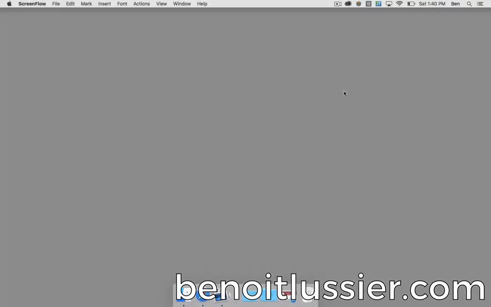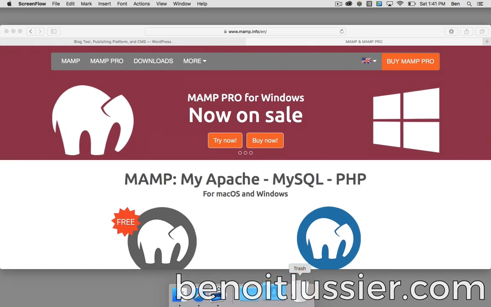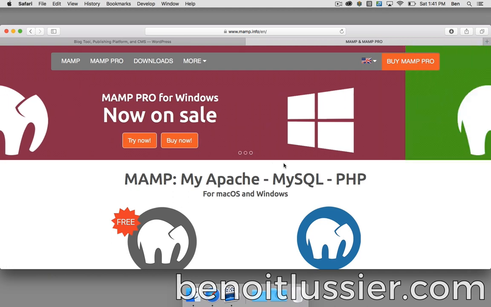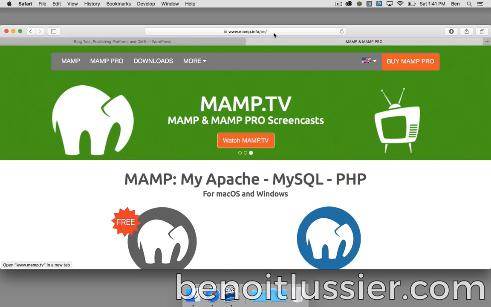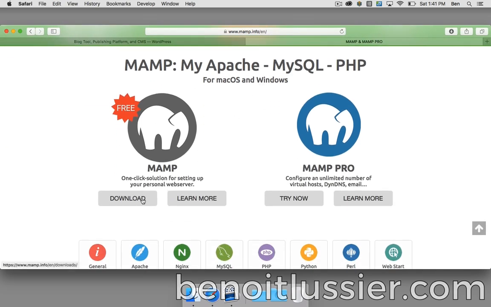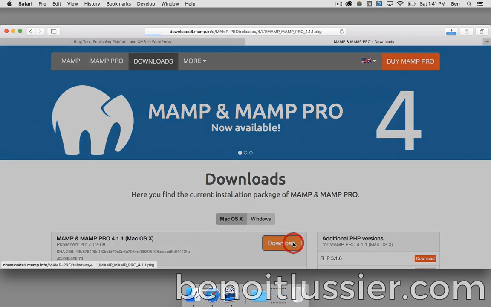Hello and welcome to this tutorial on running WordPress on a local server, so on your own computer. Now to do this, we're going to be using MAMP. So we're going to start from scratch with a fresh download, fresh install of both of those things. So we're going to start with MAMP, which is mamp.info. Now we'll just get the free version, so click on download here.